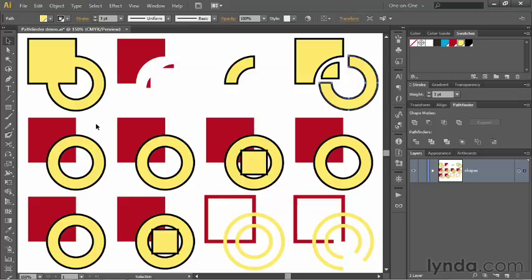All right, next we're moving to the Pathfinders, that is the group of operations on the bottom row. I'll go ahead and select this first group of shapes in the second row, and then I'll click on Divide, which is probably the best of this second row of options. When you click on it, you keep the fill and stroke attributes that were originally assigned to those shapes, but you divide them up according to how the shapes are intersecting.